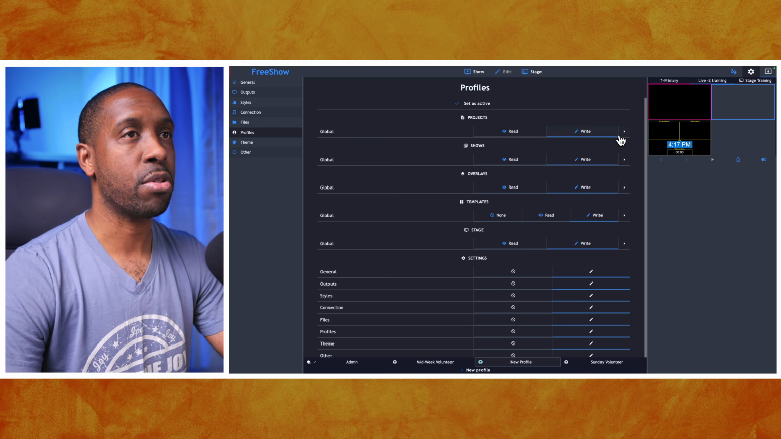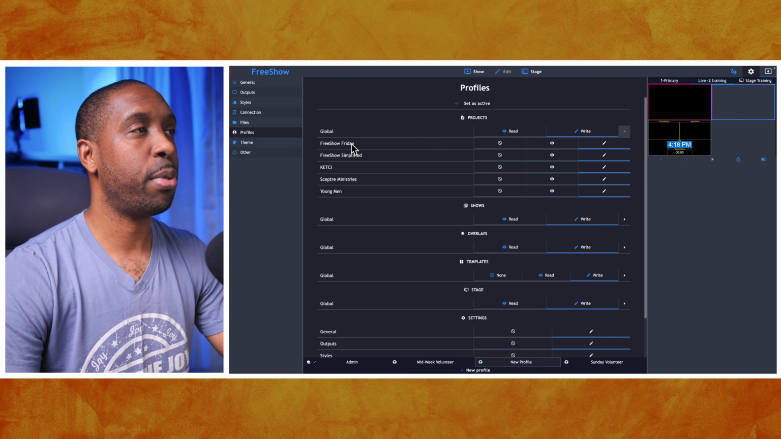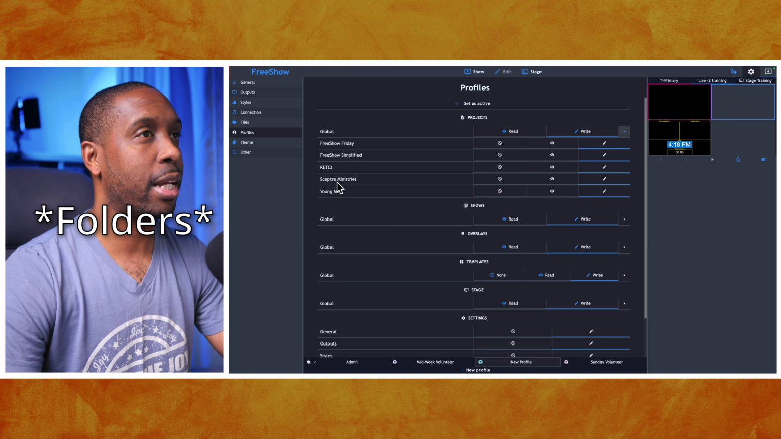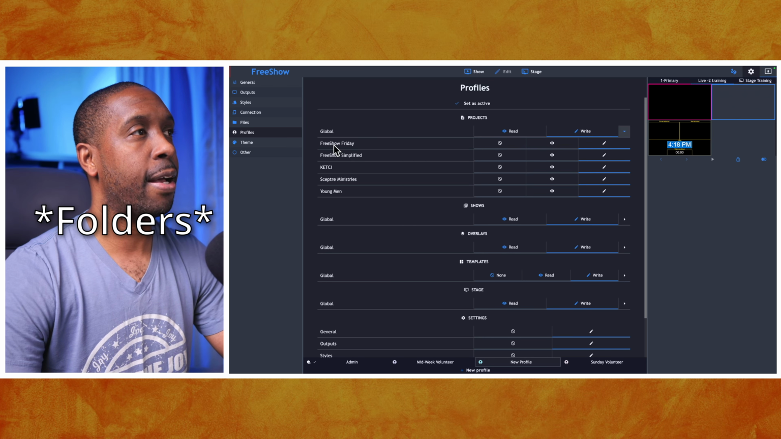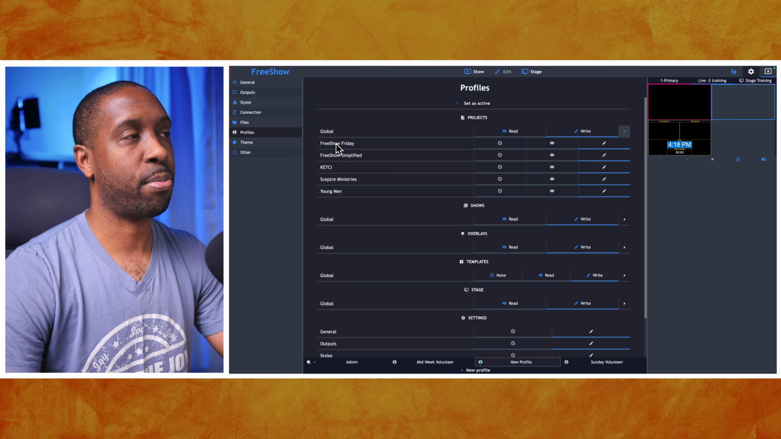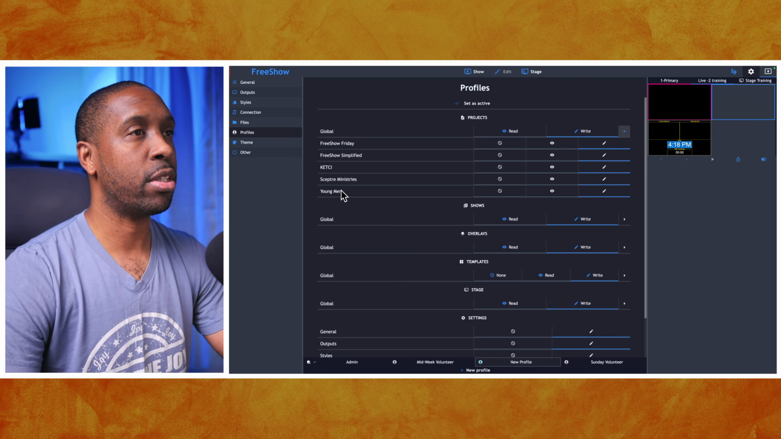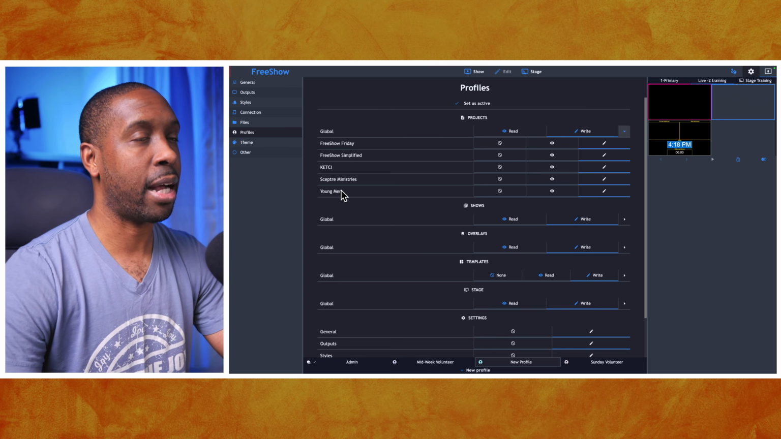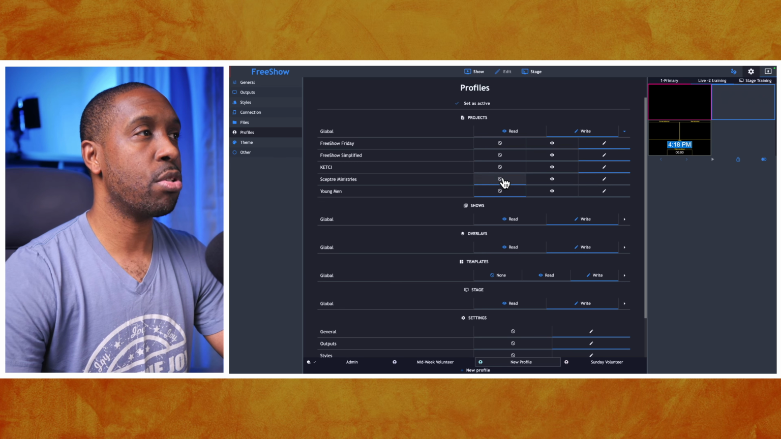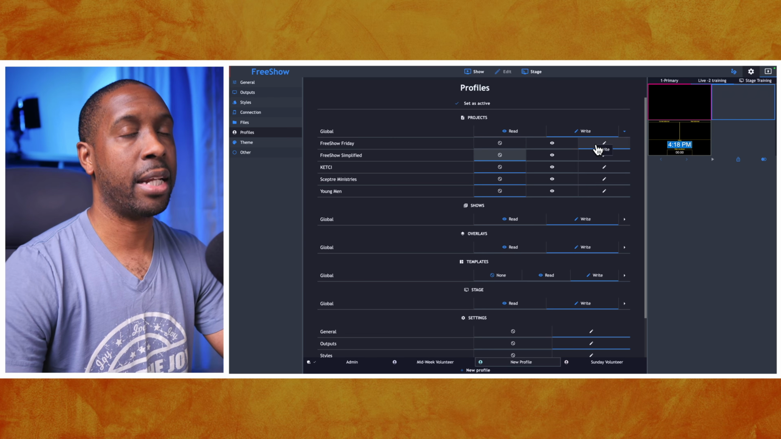But if you pay close attention, you'll see on the right side, there is a drop down arrow that allows you to pick individual projects. Okay. So you can say, our project categories. And so, Free Show Friday is a project list I've got, Free Show Simplified and Young Men. These are all different project categories I've got. I can make those invisible completely to the user. So I can make all these invisible. And the only thing that this user will be able to see is Free Show Friday. Okay. And they'll be able to edit it if they need to.